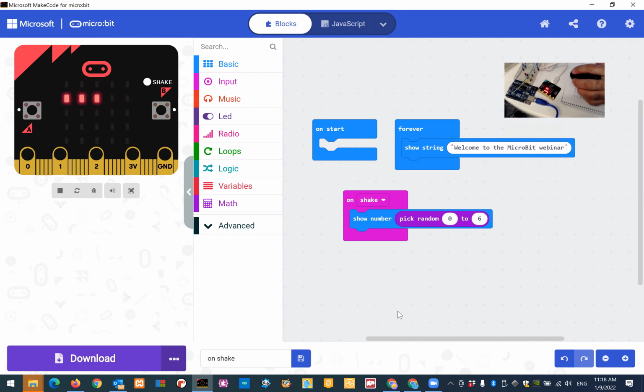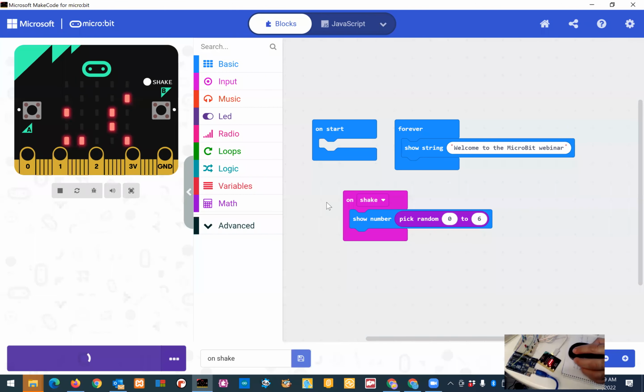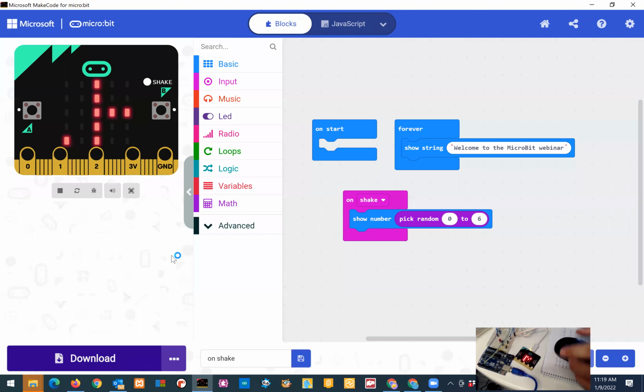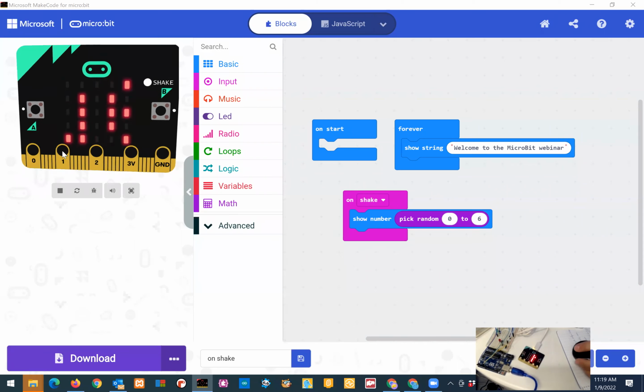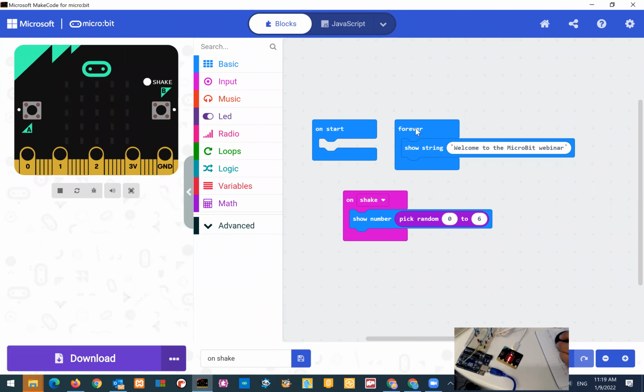Okay, excellent. So here what I'll be showing you is, once I click on the download, the program, you can see that the LED is blinking. I have to watch my screen. I don't know what it's scrolling. If I start moving my board on shake, maybe I have to delete this one, forever block. Sorry.